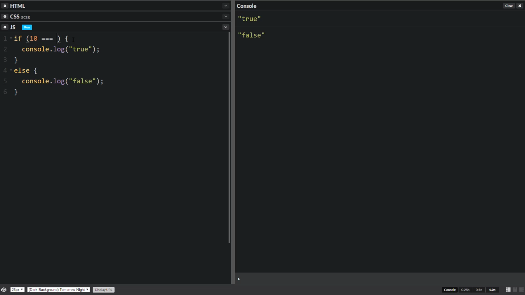Another thing we can do is not just equals, but we can do not equals to. So this one's going to be a little confusing at first, but is 10 not equal to 10? False, because 10 is equal to 10. So 10 not equal to 10, that's false, so this is not going to run. So it's going to come out here and run this statement. And we can also do double equals and run it.